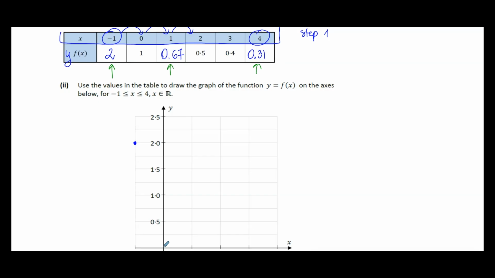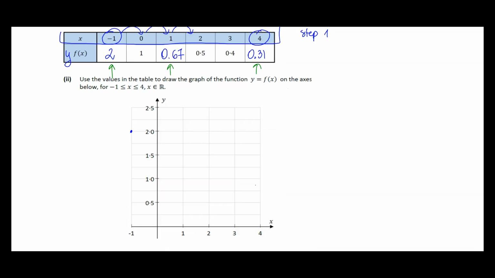Sorry, it keeps disappearing on me. Hold on, let me just adjust the screen a bit. Now it's a little bit better.